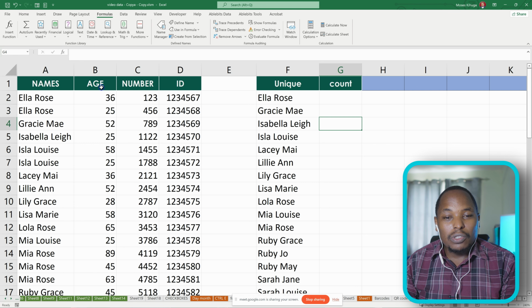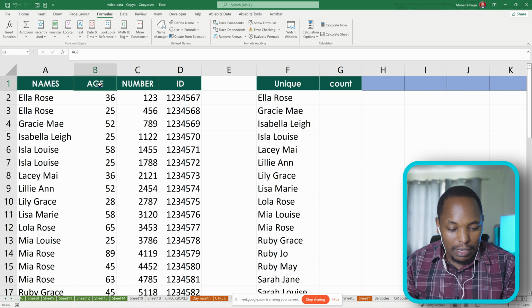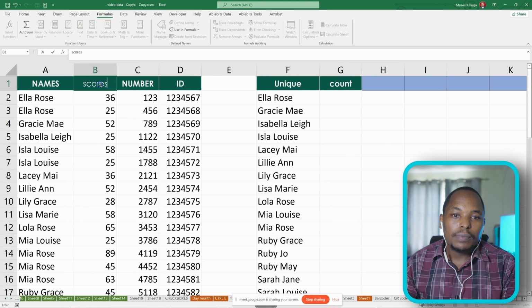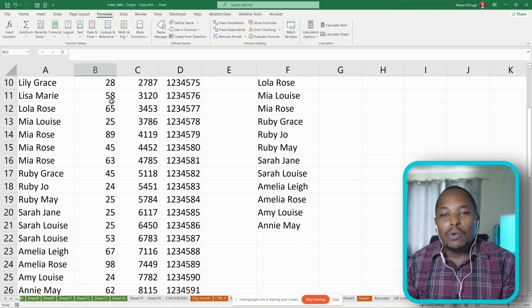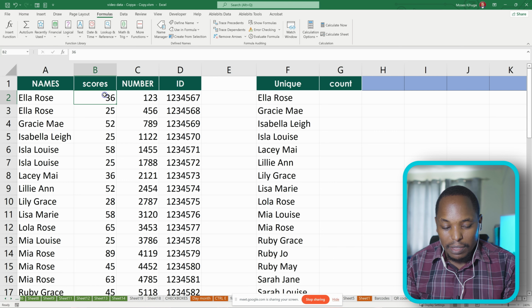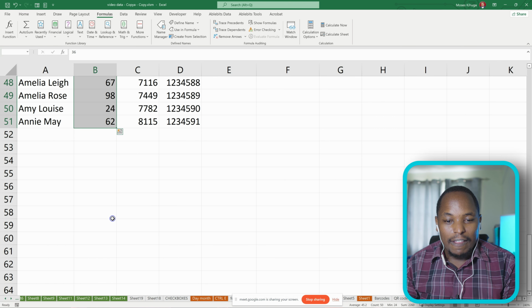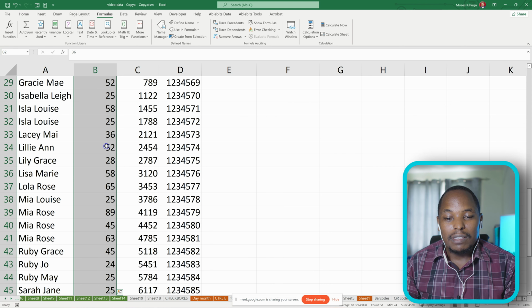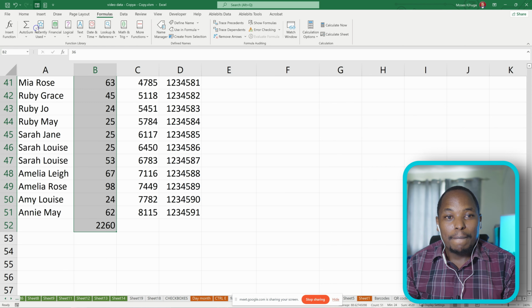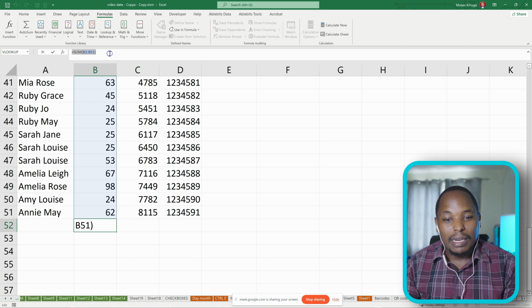We still have another way of creating a formula. Let's assume these are their scores and I want to get the total score. You can just highlight everything, Control Shift Down, so it will take you up to this cell here, and then you press Alt equals. That's a shortcut for AutoSum.